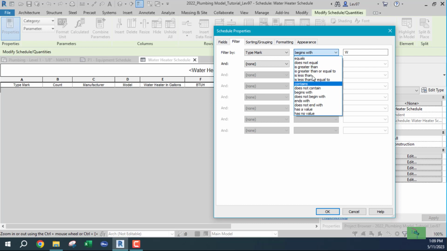I don't know. It's another one of those things that Revit does that doesn't make a whole lot of sense. I mean, why does it? You tell me what's going on here. What is going on?